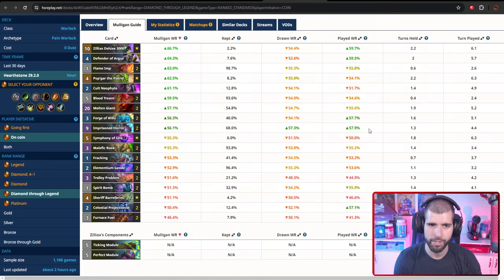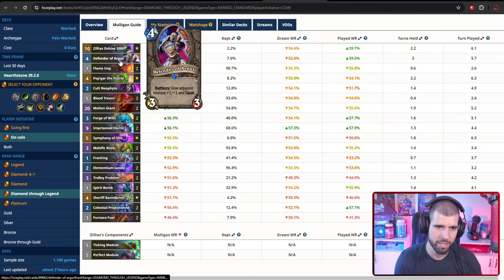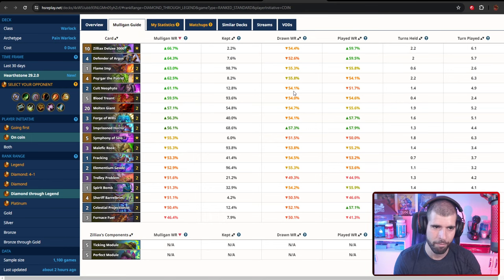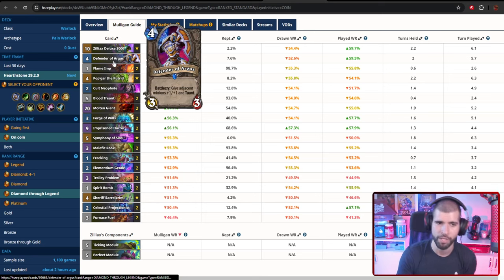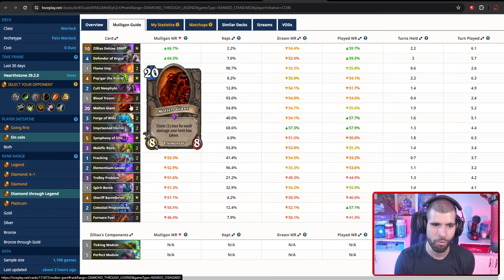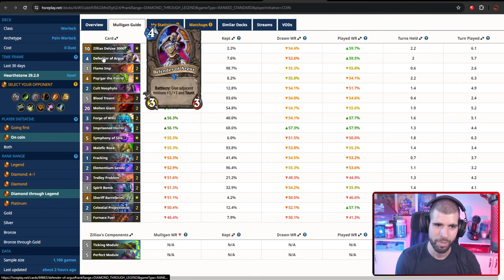As for on the coin, the situation is not that much different. Still, you want to be curving out with the good stuff. Defender of Argus is kind of a weird inclusion, but it is going to help you drop some 0 mana giants or 5/5s. And with this guy, make him into plus ones as well as taunts. So if you're against a board-centric matchup, they're not going to be clapping your face that much.